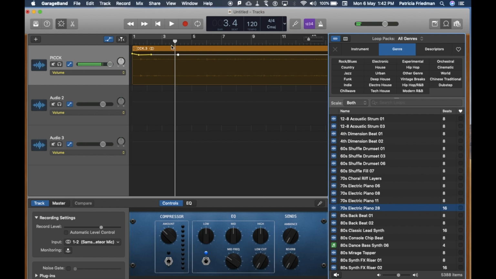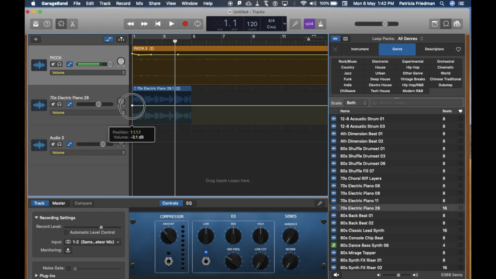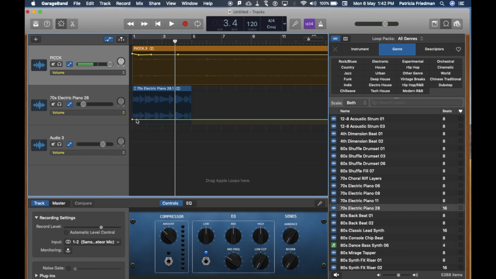Okay, so let's say I want to have that loop play in the beginning when the student is introducing herself. Now, again, I might want to drag the volume down on this. I can select a point, I can have it sort of fade up, and then I can have it fade out. So let's have a listen.